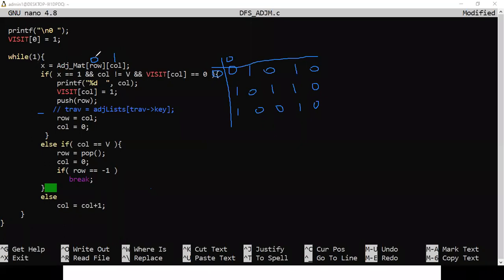Okay. If there is an edge from the 0th vertex to the first vertex, then this will be 1. Okay. If x is equal to 1 and column not equal to V. See, V is the number of vertices. So the number of rows will be V, number of columns will be V. But actually the column number and row number start with 0. So the last column number will be V minus 1. Similarly, the last row number will be V minus 1. Okay. So there is nothing on V. So if it comes to V, you have to stop, so that we are checking this.